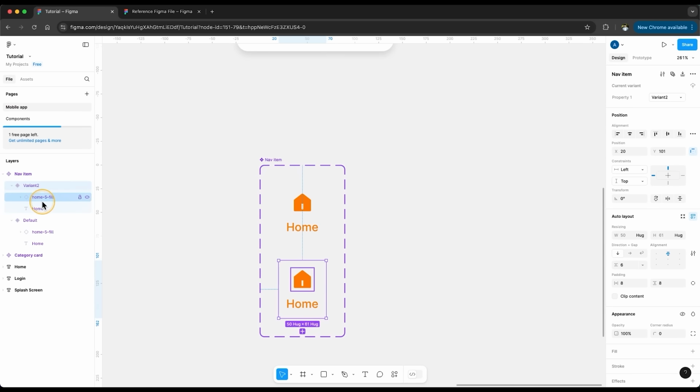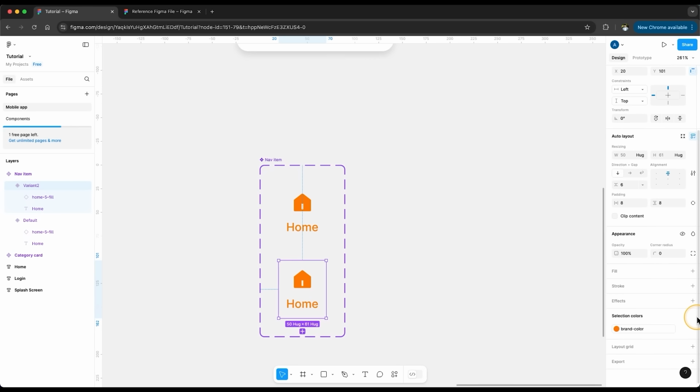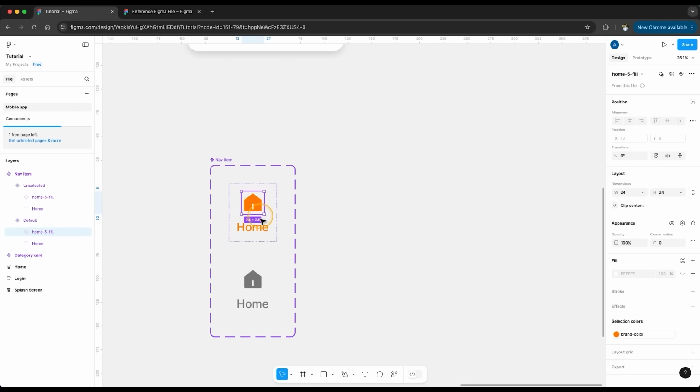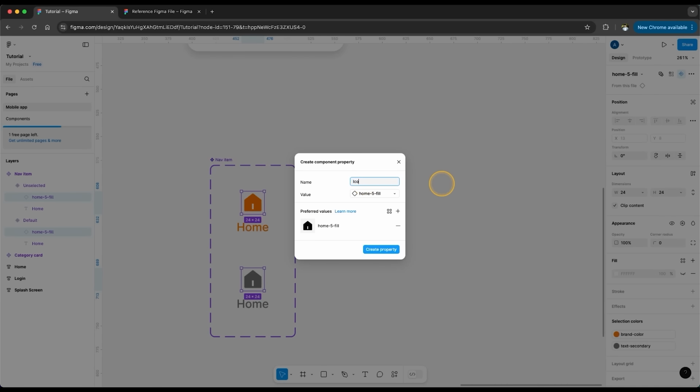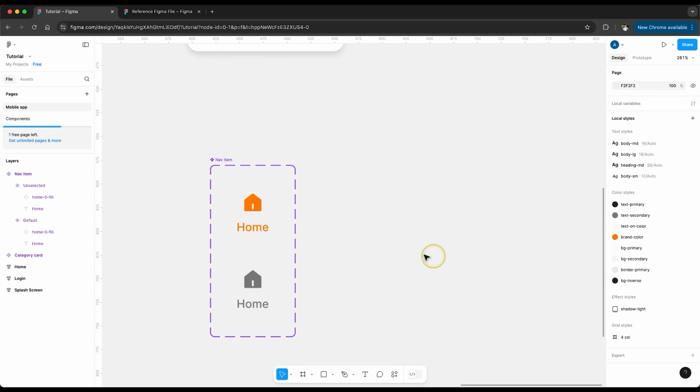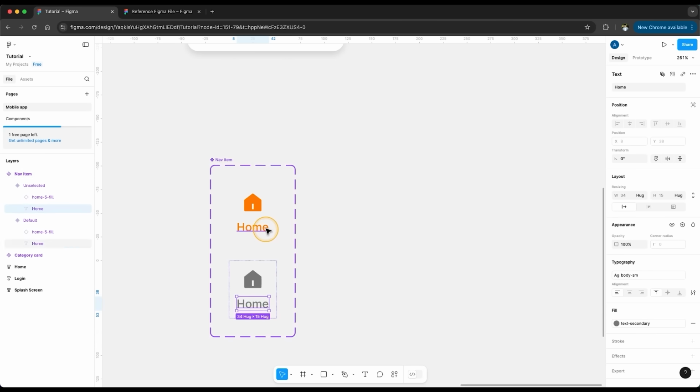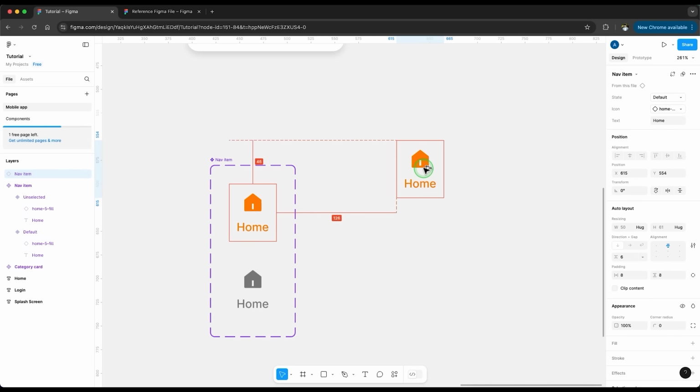In the layers, we can see that we now have 2 variants in the nav item component. Let's change the property name to something like state and set this one to unselected or inactive, whatever you want to call it, and just change the color to text secondary for both the icon and the text. I want these icons to be swappable. So select both of these and click this add an instance property option. Let's call this icon. We don't want any preferred values, so let's remove that and create the property. I also need a property to change the text. So select both of these texts, create a text property like this, and let's leave it as text and create property. Our nav item component is now ready. Let's create an instance.